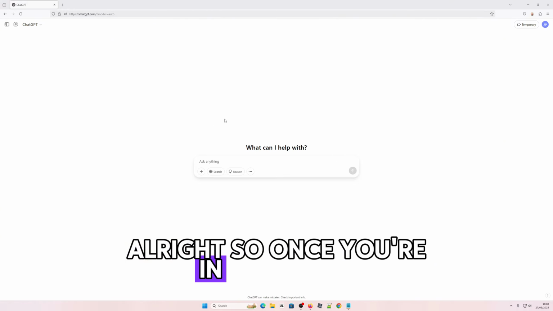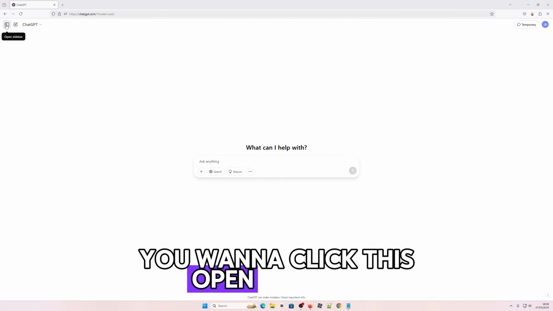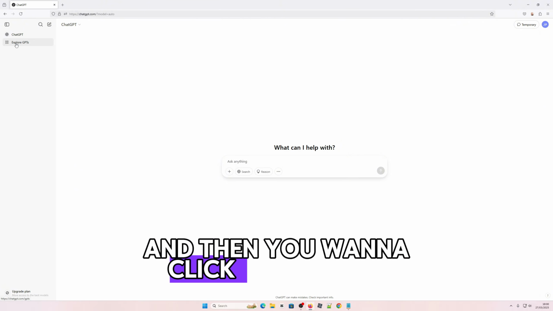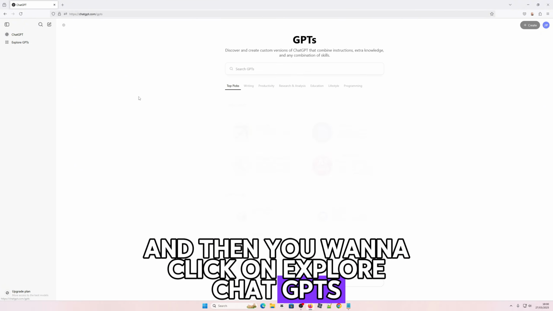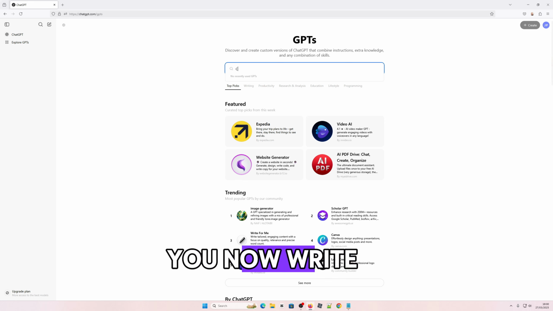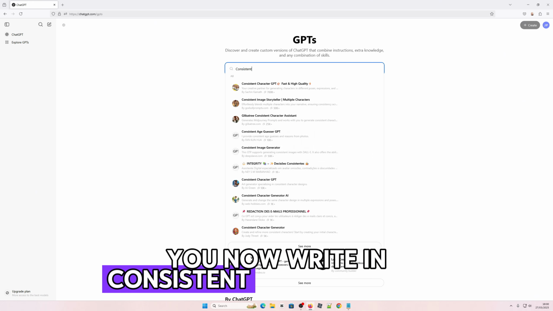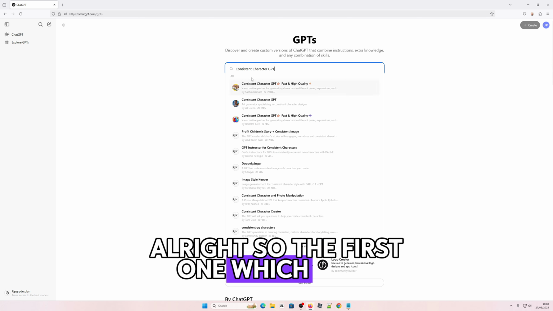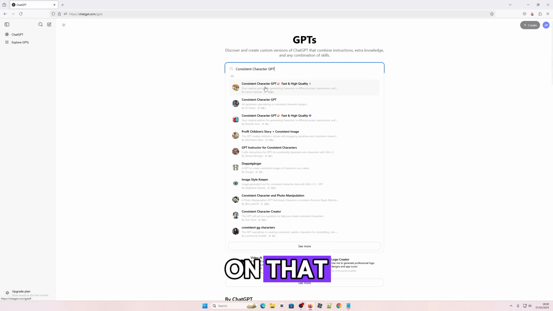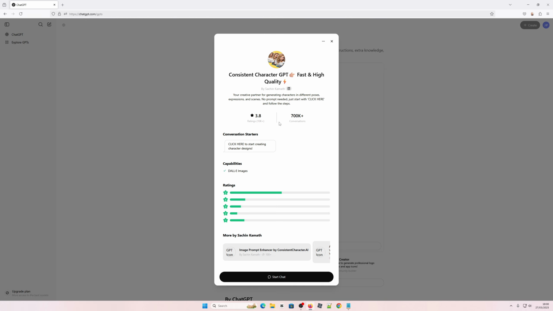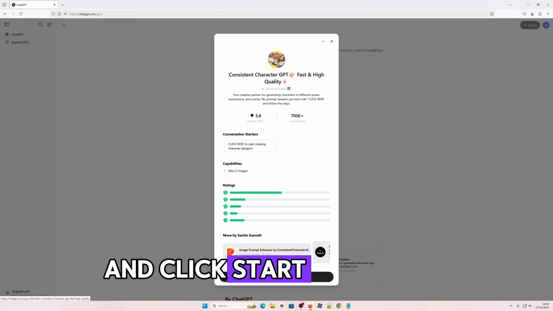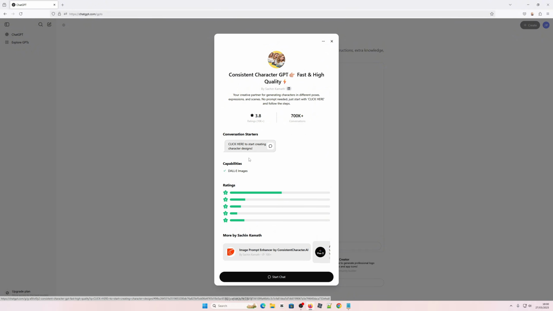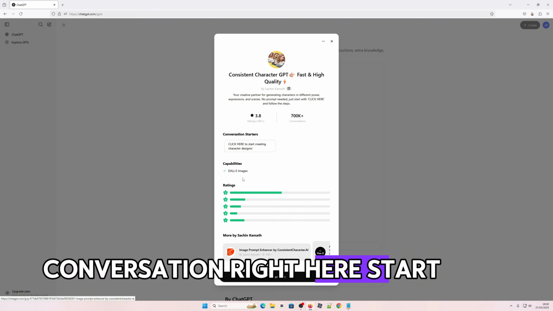Once you're in, click this open sidebar, then click on Explore GPTs, and right here write in "consistent character GPT." The first one which pops up, click on that and click Start Chat.